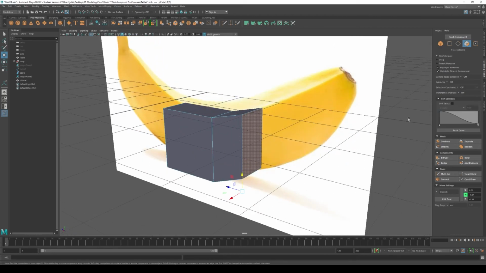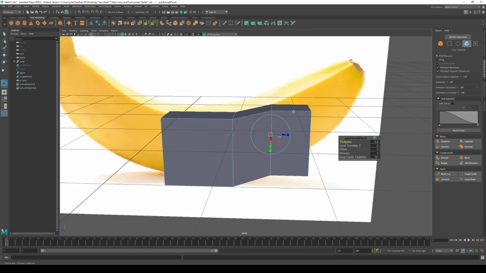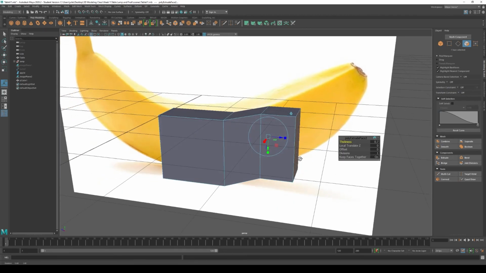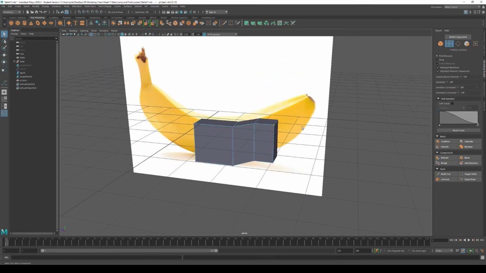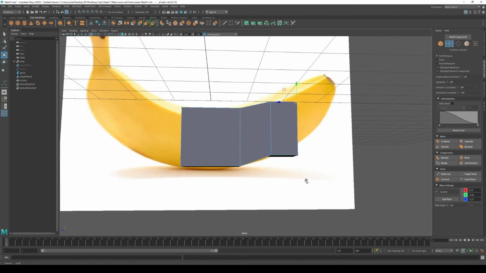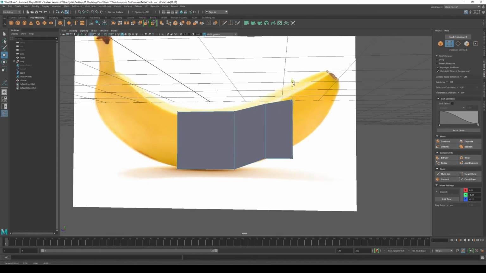So select my face, hit extrude, and then extrude its thickness up a bit. Go back to vertex mode, select the top vertices, hit W to move my pivot point, get in the right view, and then move these vertices up. Select the bottom vertices, move my pivot point, and drag them up again.